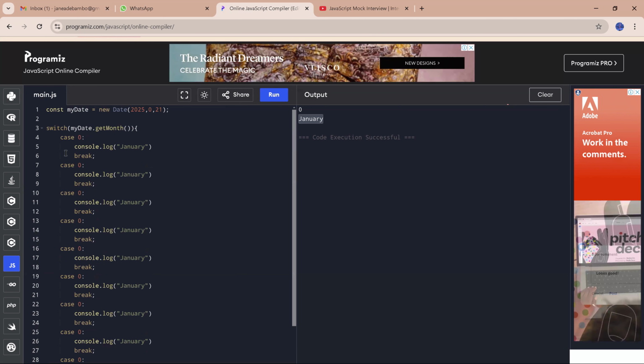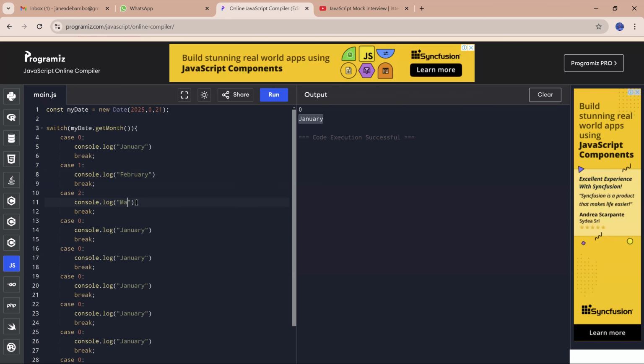So you can see when the case is 1, February. When the case is 2, March. January, February, March. The case is 3, April. The case is 4, January, February, March, April, May, June. That is 5. Feromi, are you with me? Yes, sir.